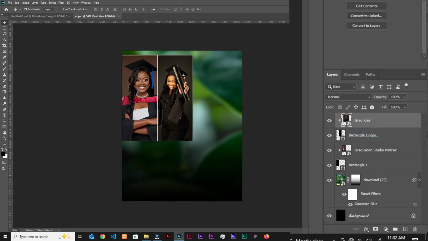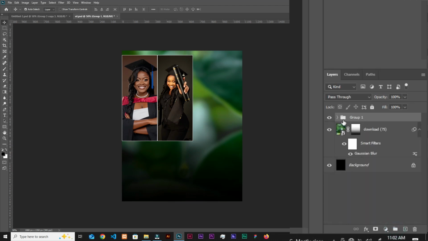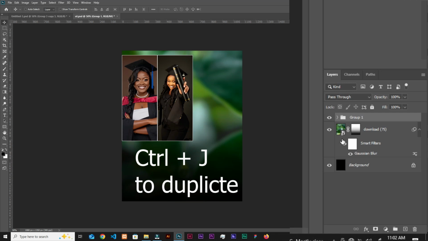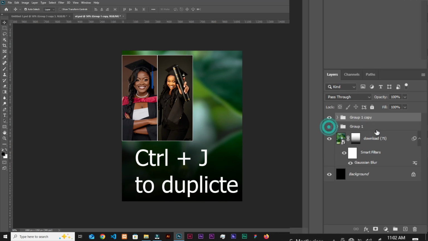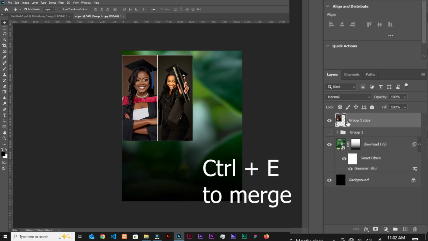Okay, so let me clip that in there, and what we are going to do is you can save for later. Okay, so hold shift on the keyboard and click on the first rectangle. You select all of them, then group. Okay, click this to group them. Now duplicate, Control J, you will duplicate. You can hide this one and Control E on the keyboard to merge these guys.